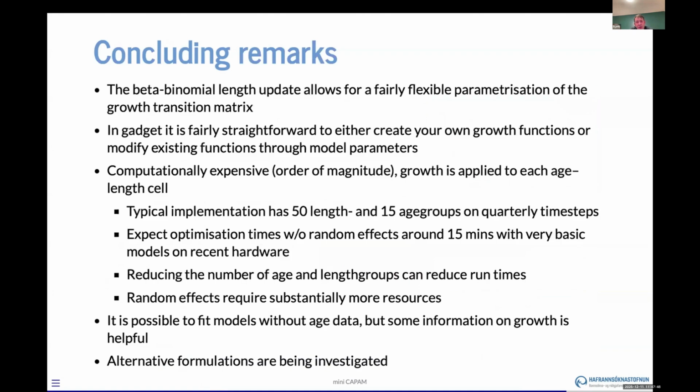Now, just to conclude, it's a fairly flexible parameterization that we have, and it's fairly straightforward to modify the growth functions in the model. But as Andrea alluded to, it's fairly computationally expensive. It's an order of magnitude slower to run an age-length model compared to an age-only model, as the growth is applied to each length cell.